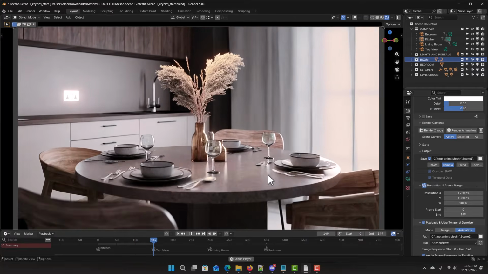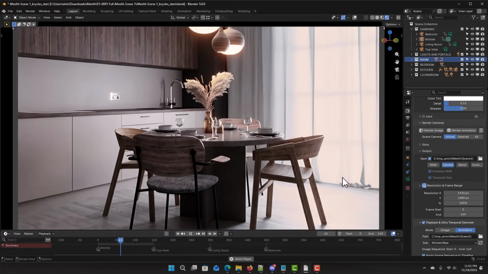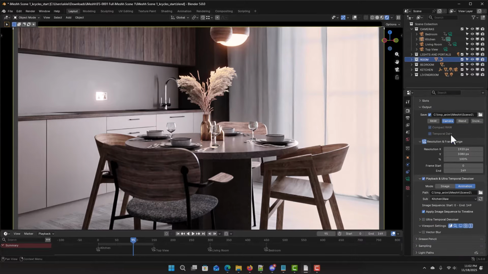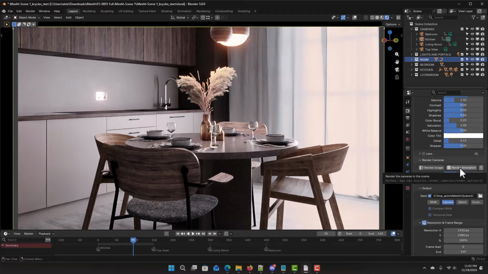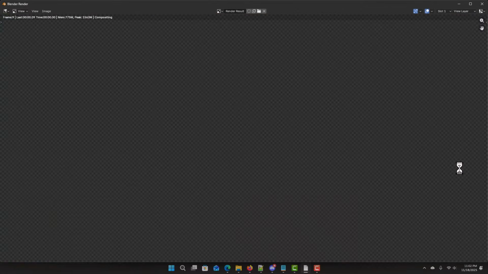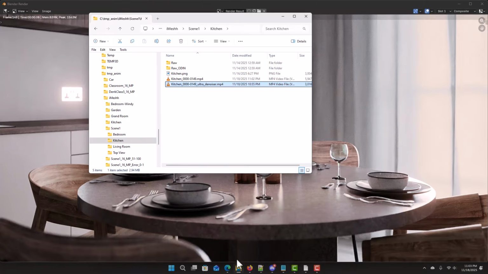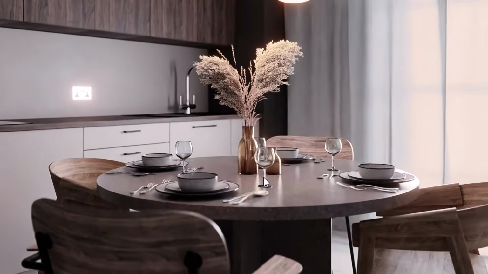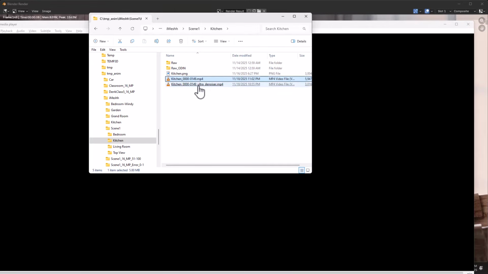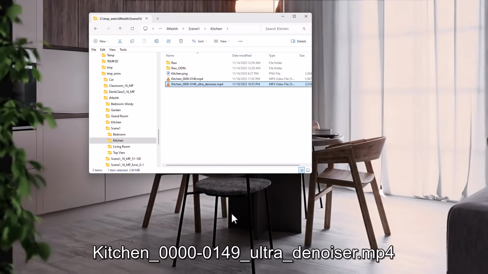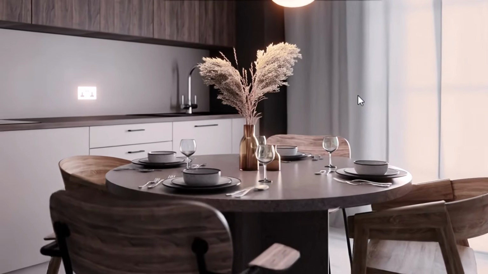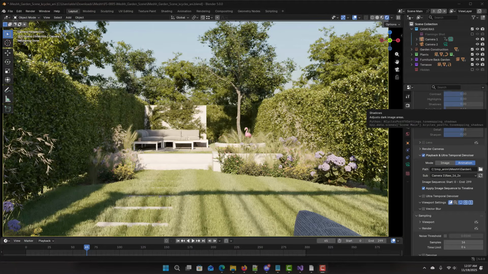So here's with the Ultra Denoiser turned off. Stop it, and let's do our render without the Ultra Temporal Denoiser so we can compare. Render animation. We're finished. Look at our video files. Denoiser completely off. Here it is. You notice the amount of flicker. Do it with the Ultra Denoiser on. As you can see, there's a huge difference in how stable it is.